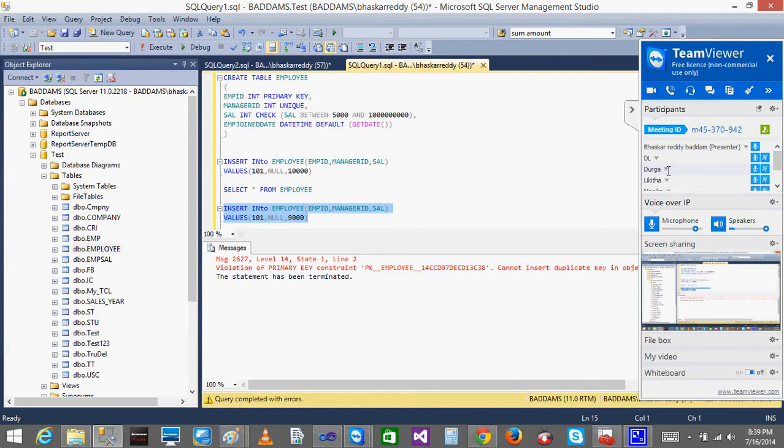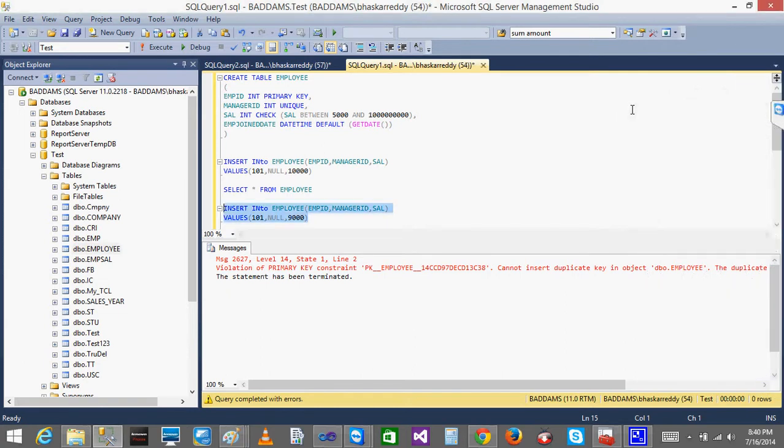It will work. Okay, Durga, will it work? Yes, 9,000. Okay, Likita, will it work? Yes, boss. Monica, will it work? Yes. Srinik, will it work? Yes, Bhaskar. Okay, and only Shilpa, you said no, right? Yeah, leave it. I just want to show.